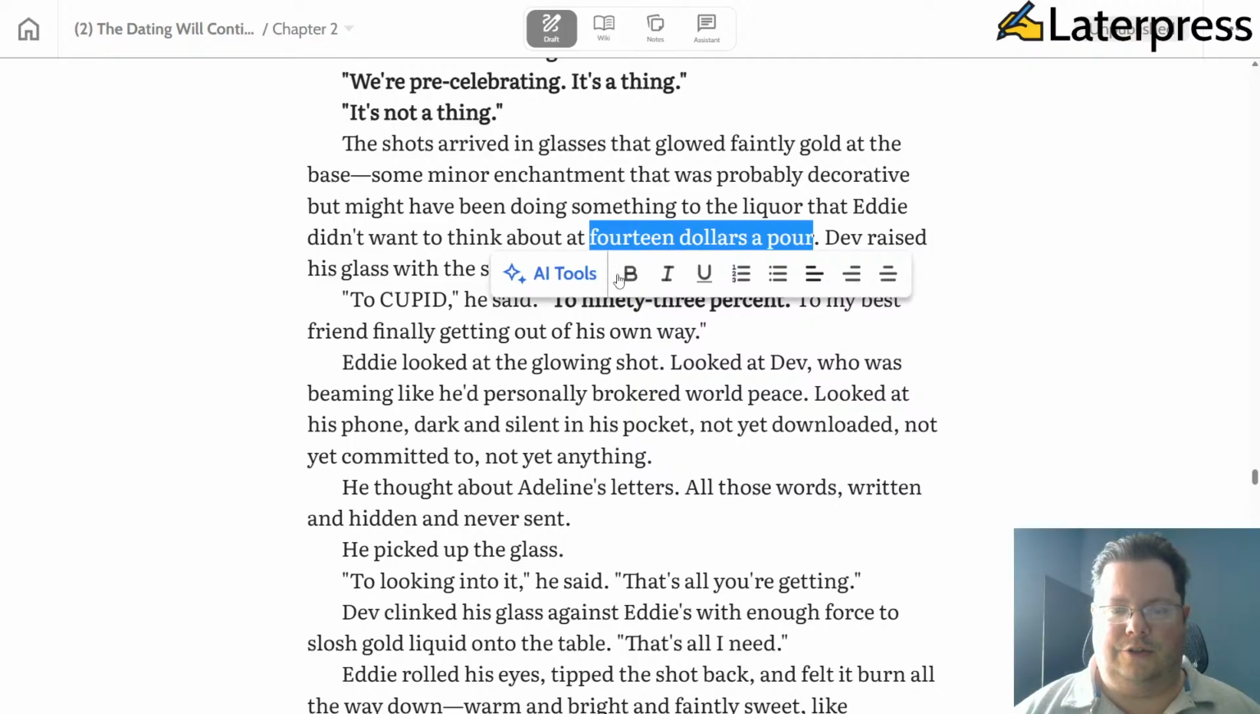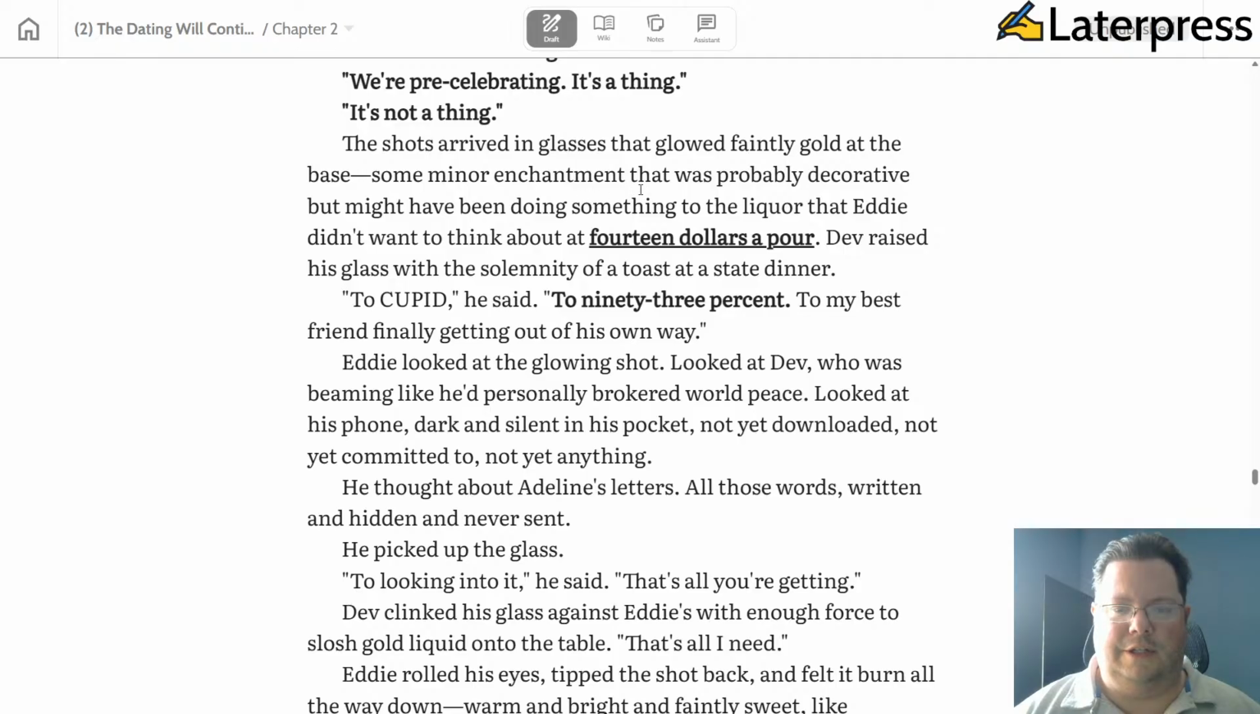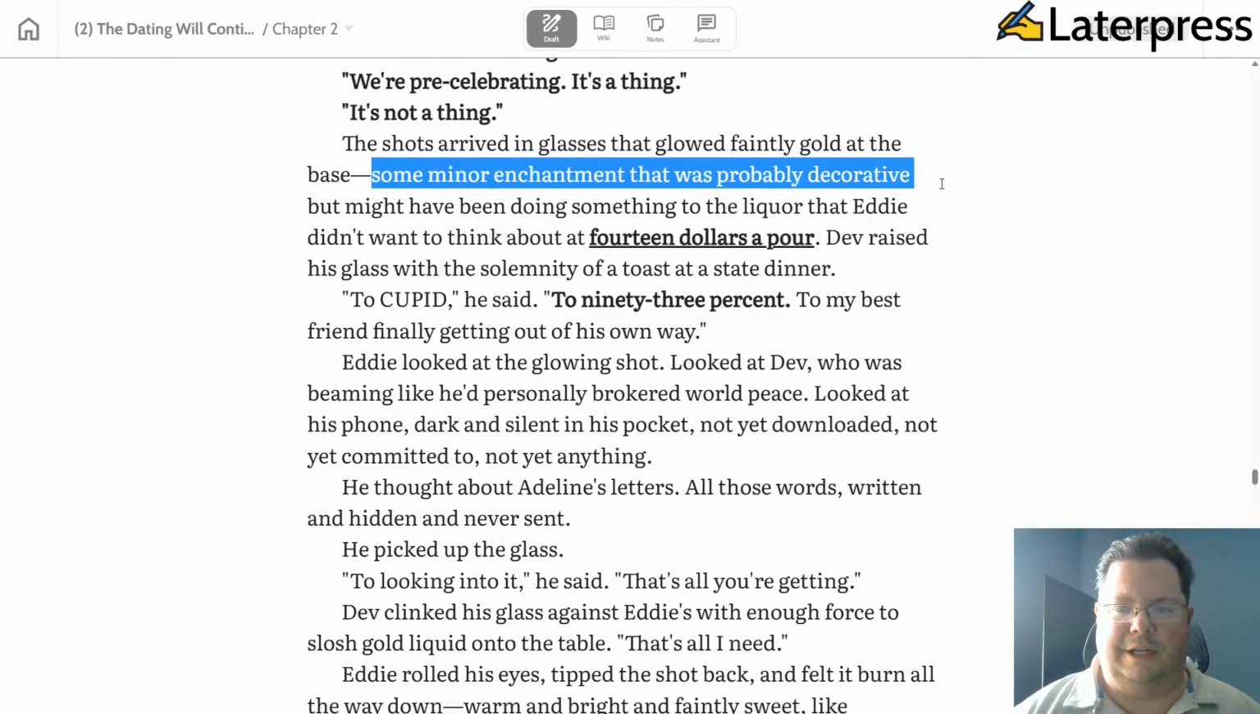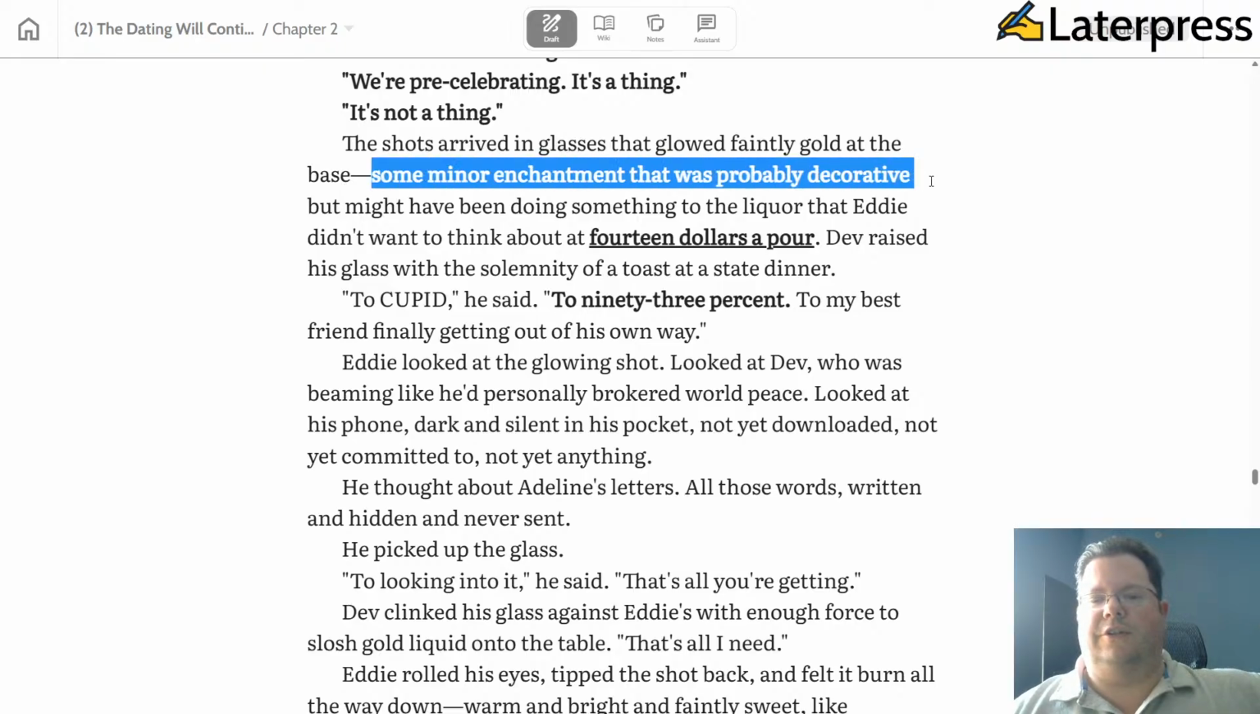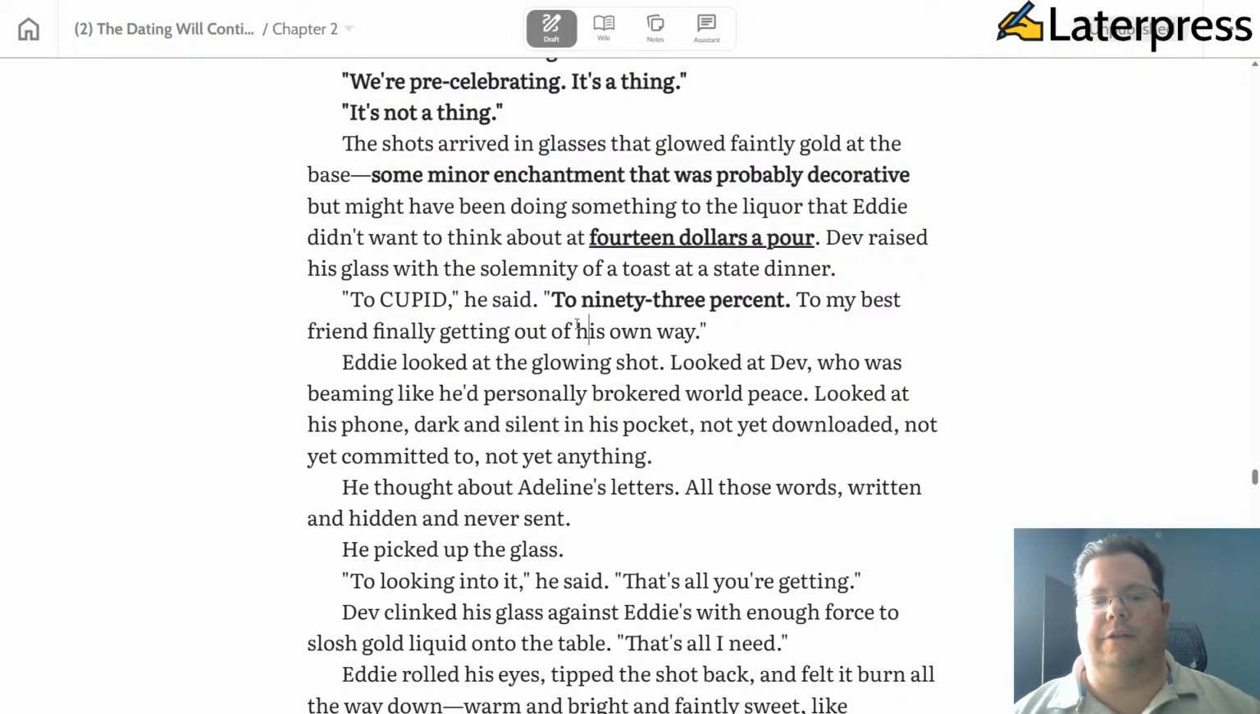So again, we're hitting on the drink cost, being redundant. Some minor enchantment that was probably decorative, we're gesturing towards it's an enchantment that might be cool. It might be doing something. We don't know. Let's make it do something. Put a vivid detail in there. Be more specific.